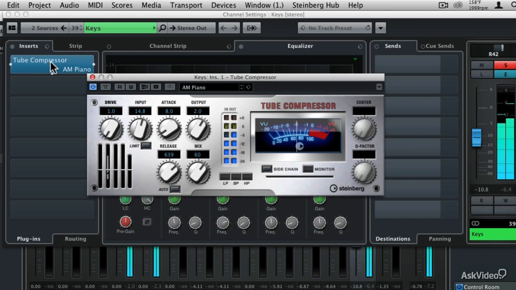Now, if you wanted to hear this before and after, you can click this little bypass button so you can hear it before and after. See, the compressor is not working really hard right now. What it's doing is it's just kind of smoothing out the dynamic range of that piano, and it's making a creamier, less dynamic version of it. So I like that setting, but since this is a tube compressor, let's go ahead and ramp up some of the tube.